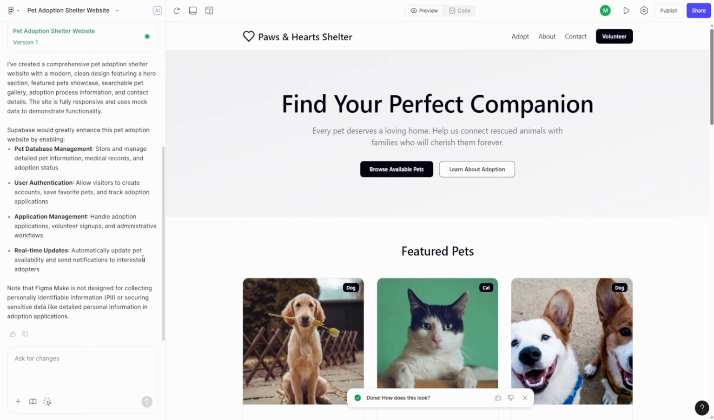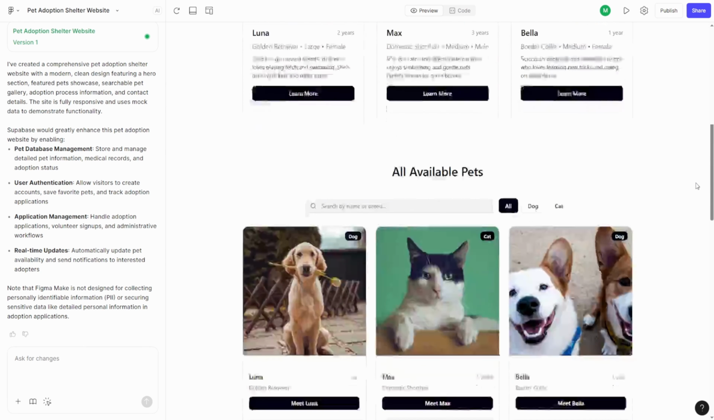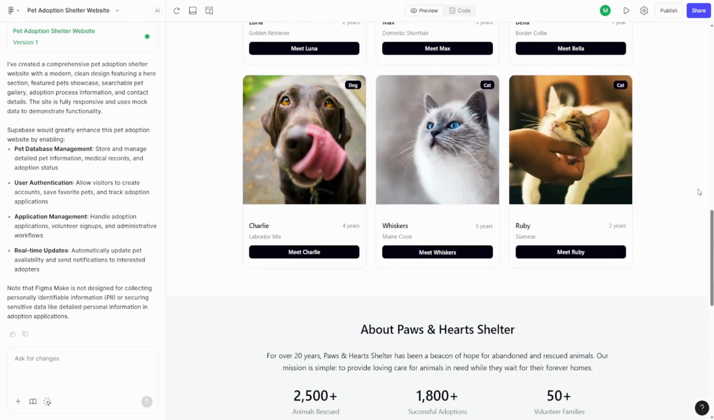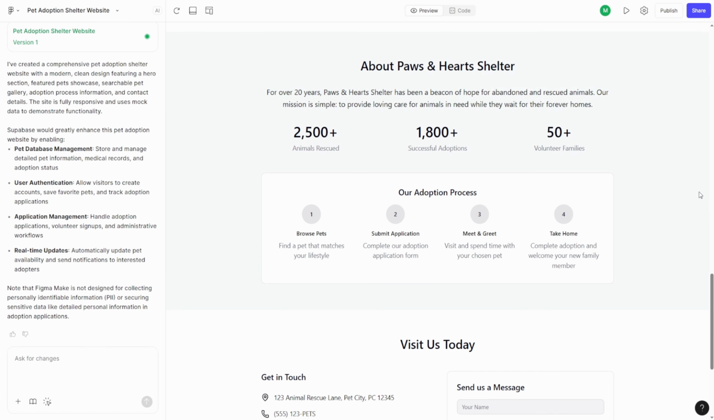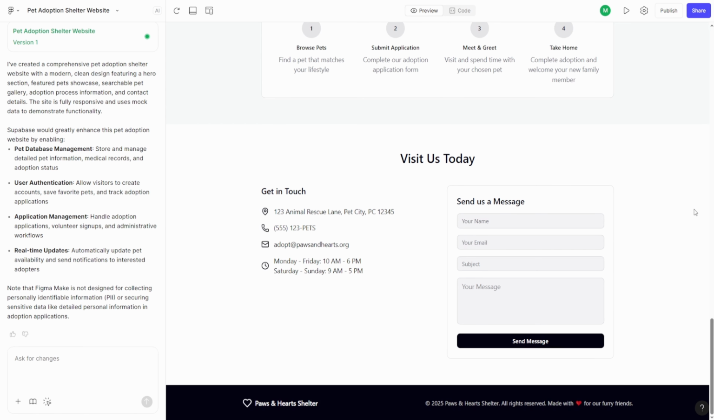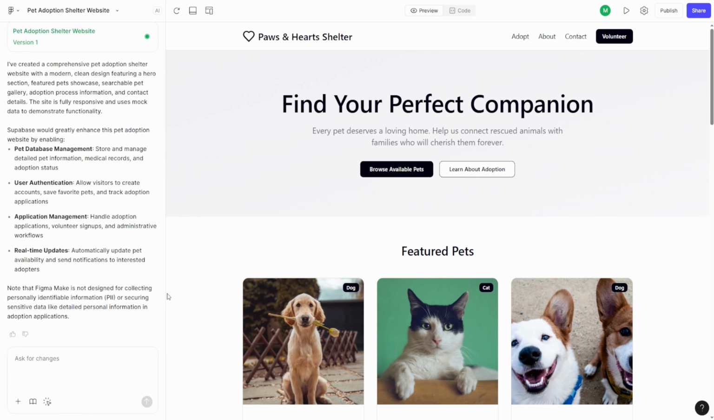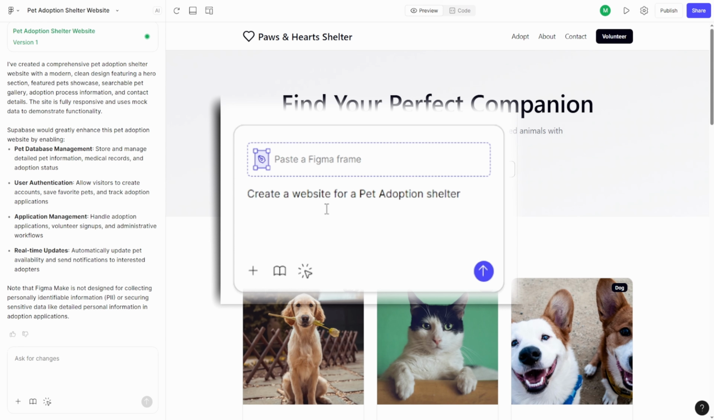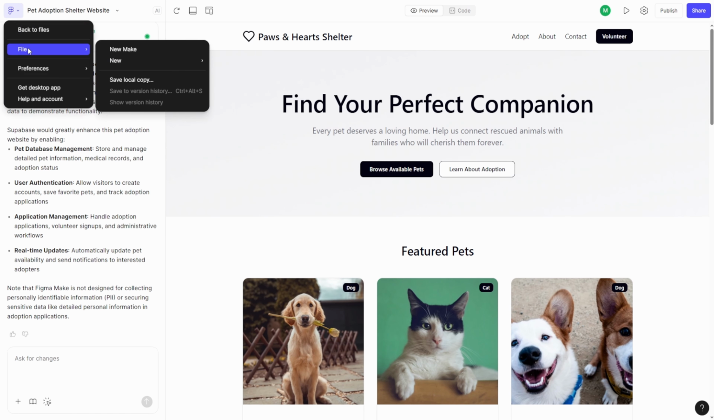Okay, we have a very basic layout, simple header, featured pets, all available pets, and then a bit more information about the shelter, which is fine. It's very cookie cutter though. So listen here, if you want superior results, we need to make a superior prompt. This right here is just a random phrase. So let's change this to a more powerful prompt.